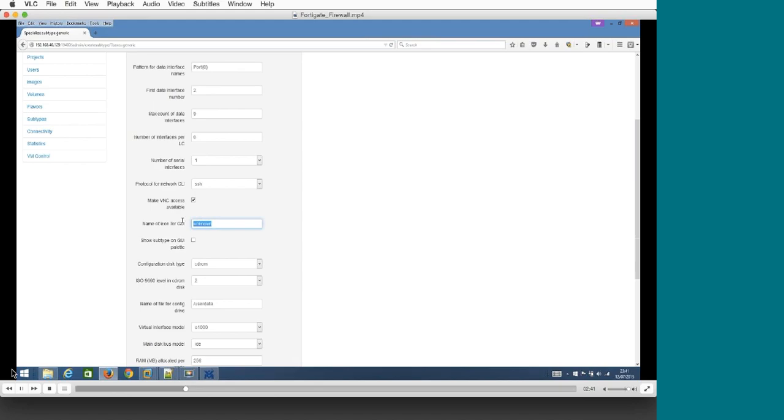Here, we're going to give it the name firewall for the icon. And we want to select this Show subtype on the GUI palette. This will automatically add the subtype to the VM Maestro palette after it's added. So we need to tick this to make that happen.